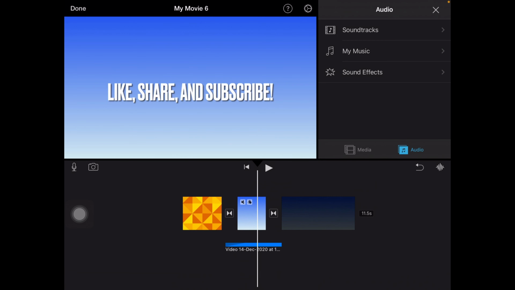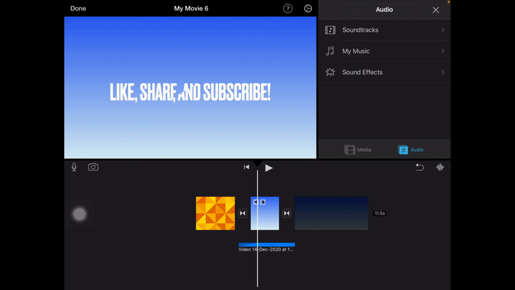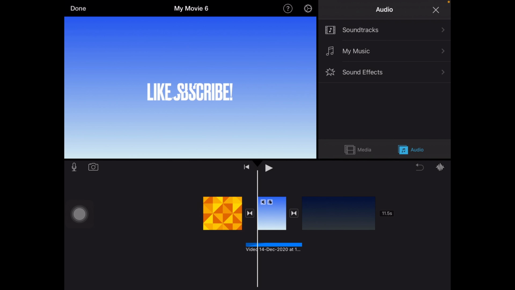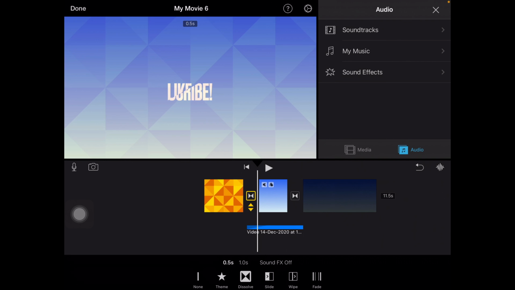Now we'll be looking at transitions. So whenever you have different clips, you always want a smooth transition. So what you're going to do is you're going to click on the two arrows that's in the middle of a clip. So it's highlighted. And now on the bottom you'll see 6 options. So there's no transition, there's theme, dissolve, slide, wipe, fade. So we can look at each one of the transitions.